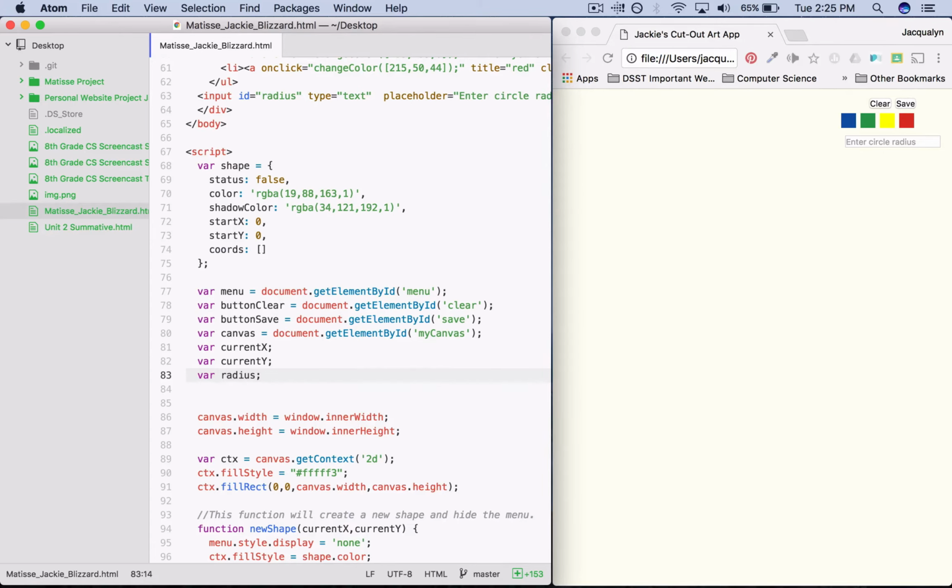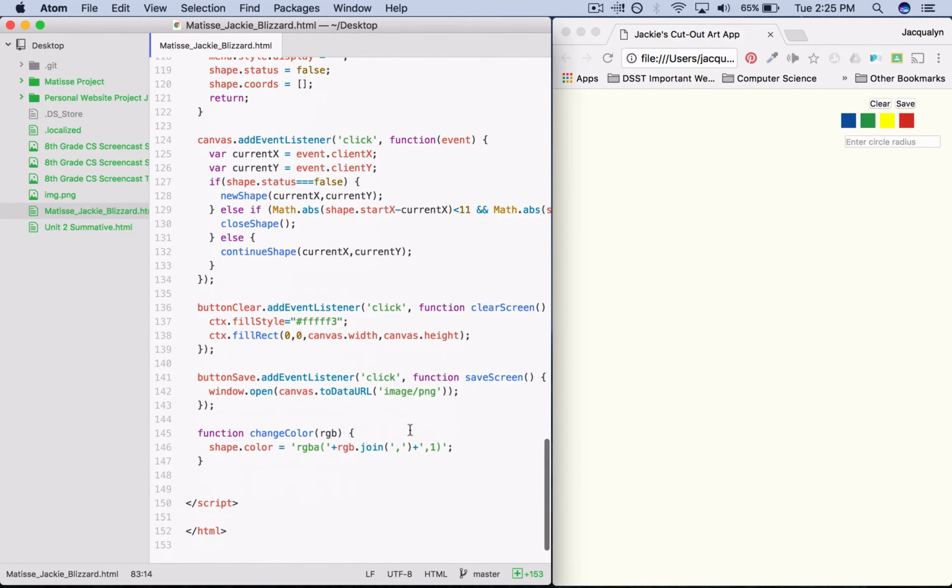The next thing we're going to do, and I'm going to come down to the bottom of my JavaScript right before the closing script tag. We're going to make a new function that will draw a circle. We're going to give that function a name called drawCircle, and we're going to give it 3 parameters: x chord, y chord, and radius.